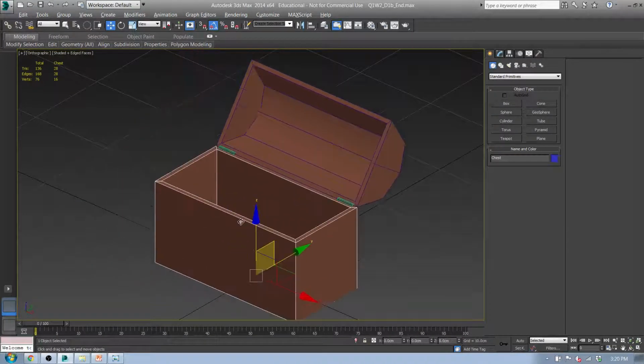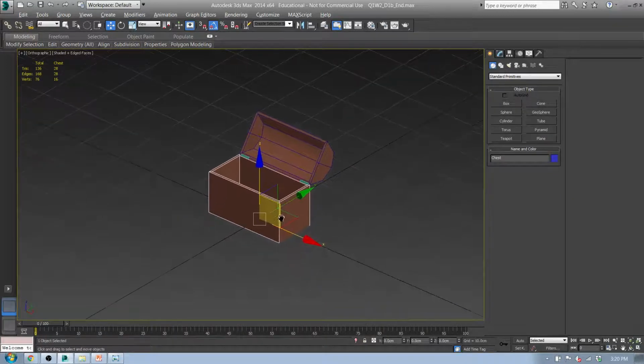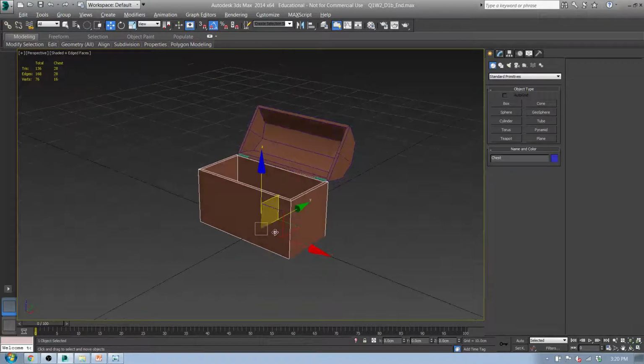Remember, if you want to move the chest piece itself. There you go. And that's it. I'm going to save it again so it's a little bit better. There. Save. So, great. Good job. We're done with that part.